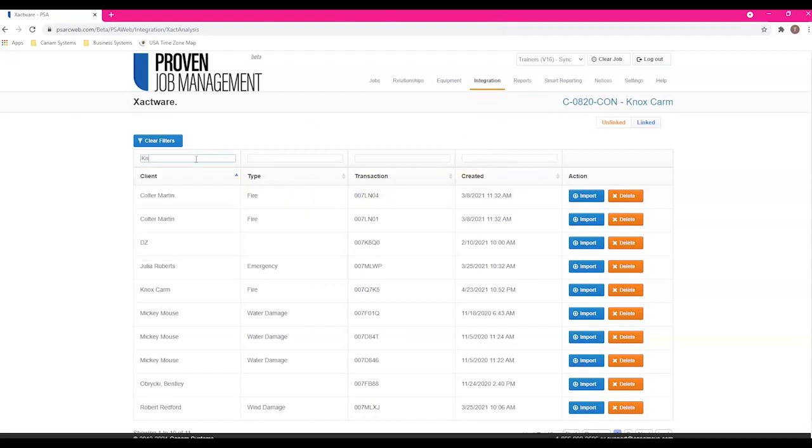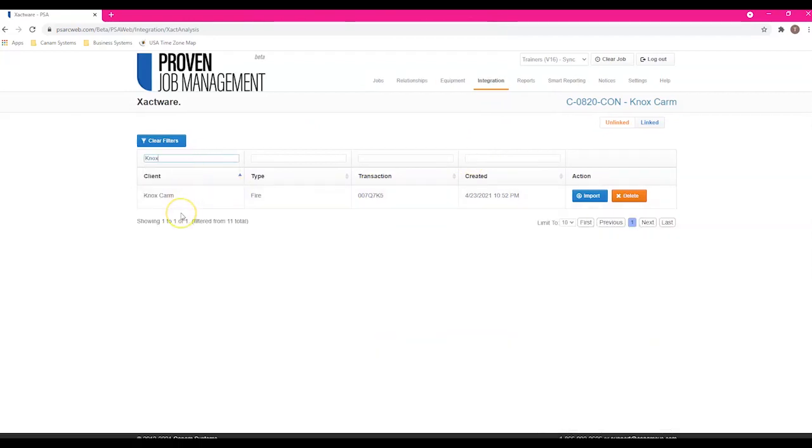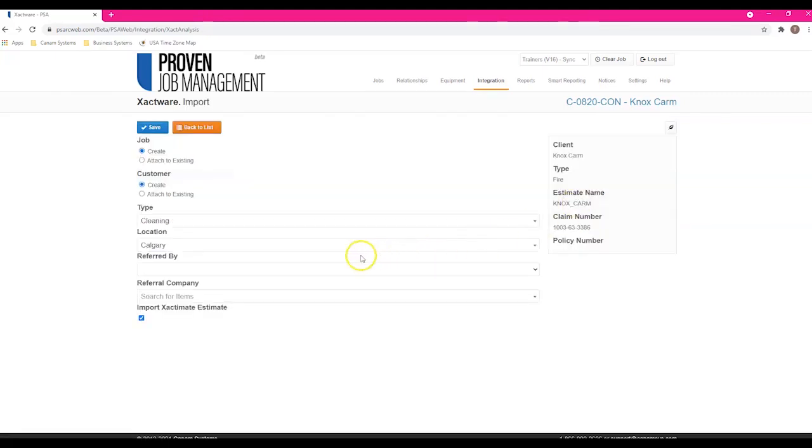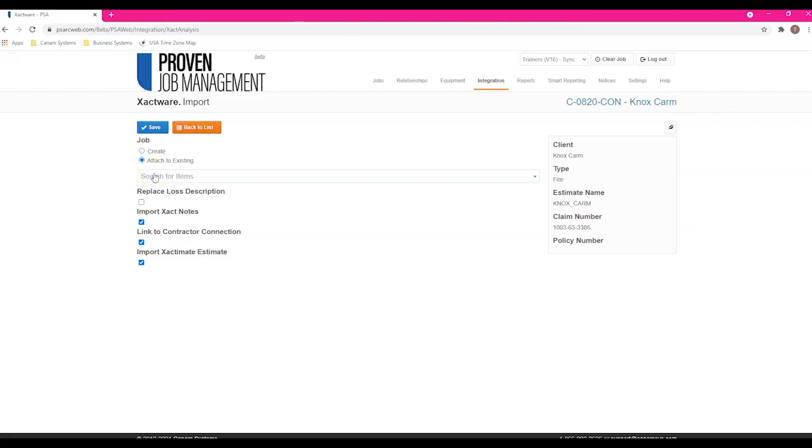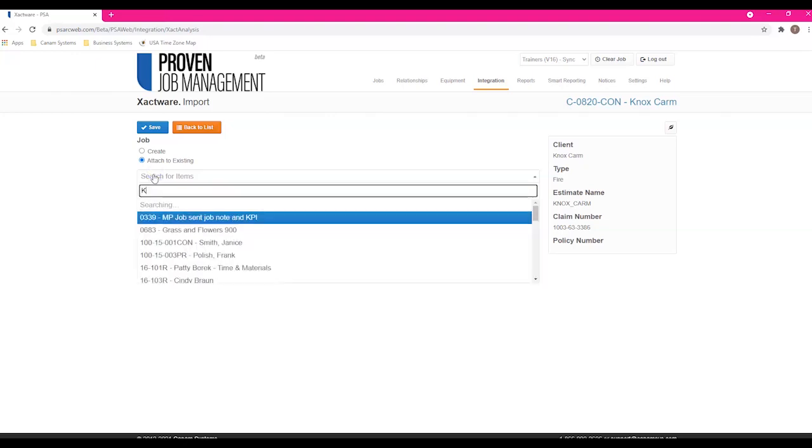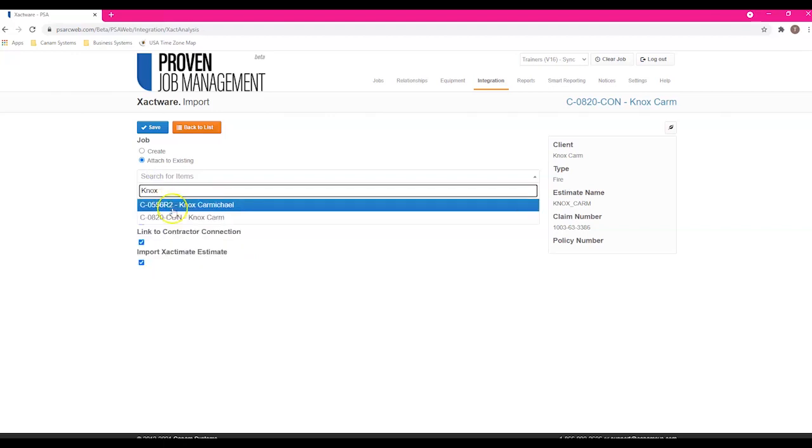I'm going to filter by my client name. And here I can see my Knox Carm estimate that is ready to be linked to a Proven Job Management job. I'm going to select Import. And I'm going to select Attach to Existing because I want to attach this Xactimate estimate and import those work orders to a job that I already have created within my database. So let me search for my job.